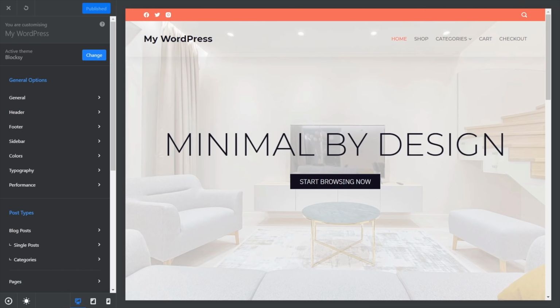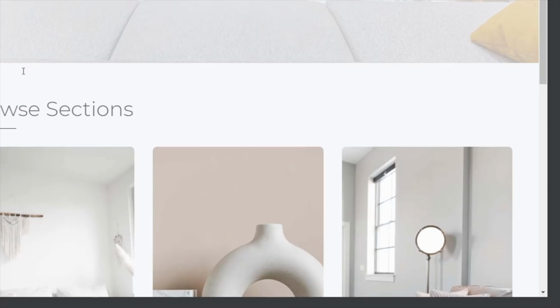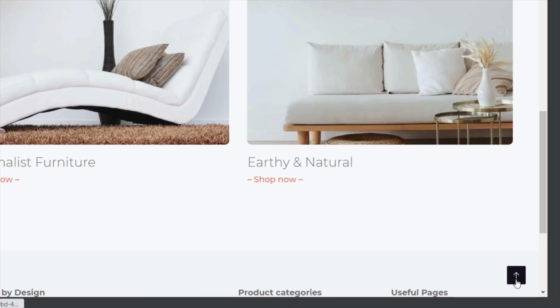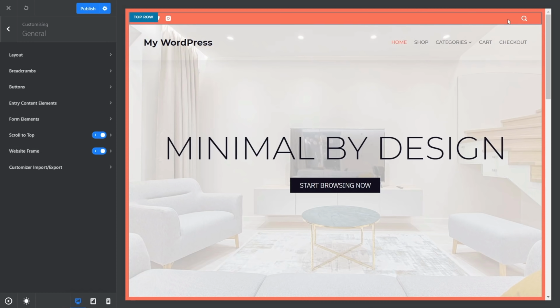Now, while our design is already starting to take shape, there's a couple of little things that I want to tweak inside the Customiser to get it where I want it to be. These are totally optional if you're following along with me, but it's a good indication of some of the things you can do to tweak your design and make it a little bit more unique. So inside the Customiser, we're going to head over into the general options and into the general section. What I want to set up right now is to enable the scroll to top option, which gives us this little arrow in the bottom corner, which we can click to take us back to the top of the page. Great for longer pages. I also want to choose the option for a website frame. We'll choose that. You can see that now puts an outline around the edge of our page.